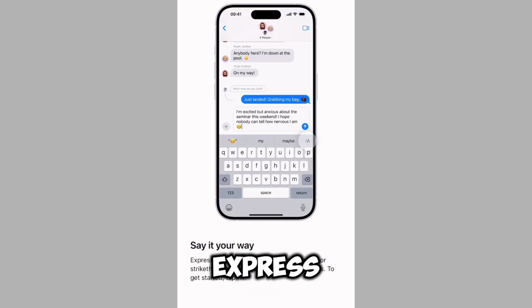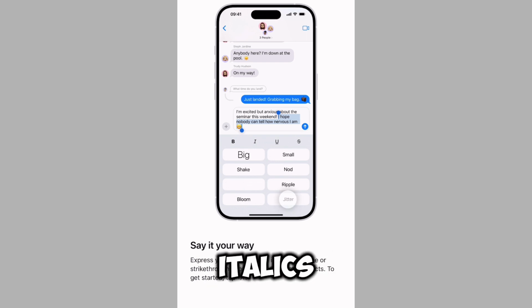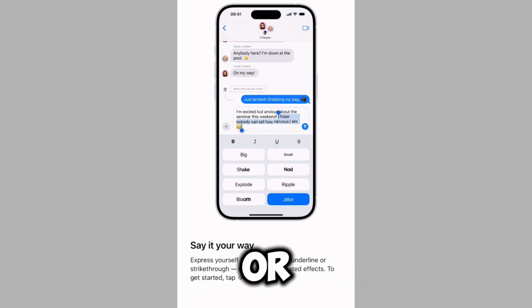Say it your way. Express yourself with bold, italics, underline or strike through, or even add animated effects. To get started, tap the text formatting button.